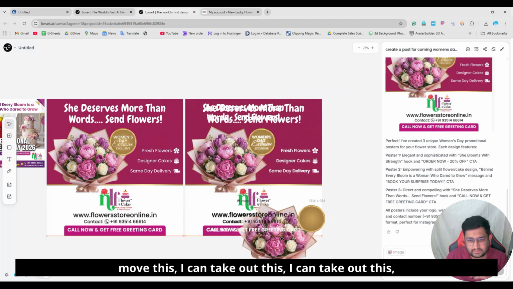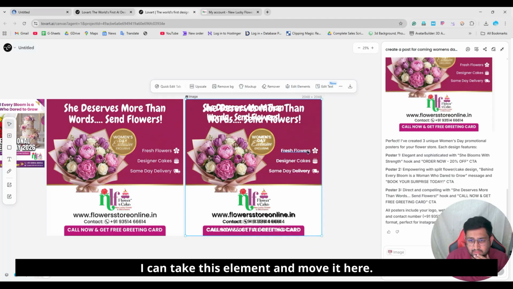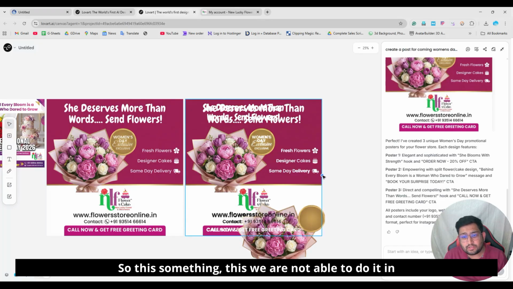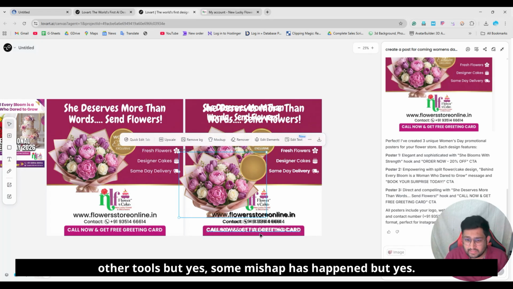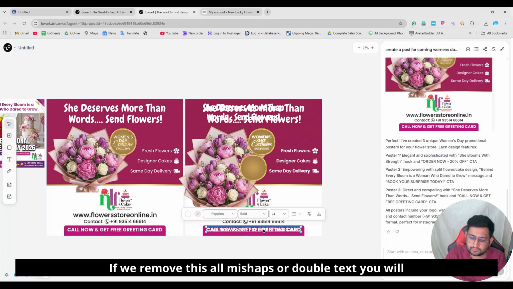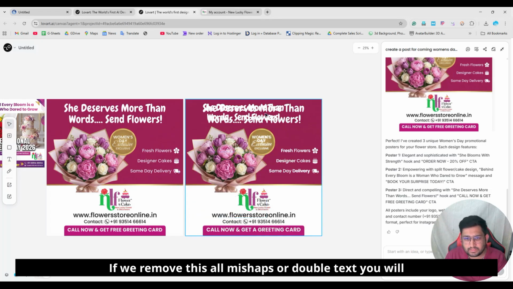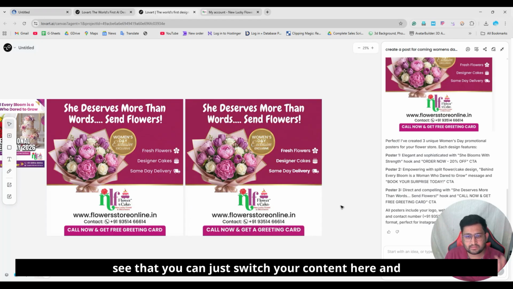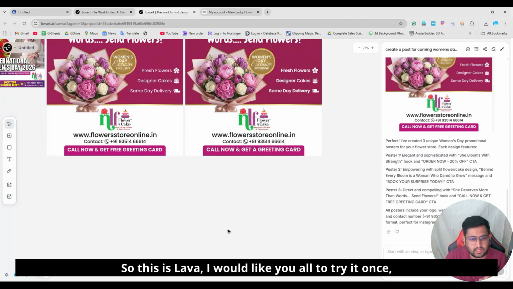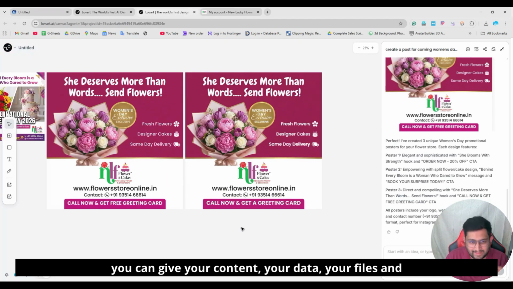Now it has given the elements separately, so I can move this, take out this, take this element and move it here. This is something we are not able to do in other tools. Some mishap has happened, but if we remove these mishaps or double text, you will see that you can just switch your content here and there. So this is LoveArt. I would like you all to try it once.